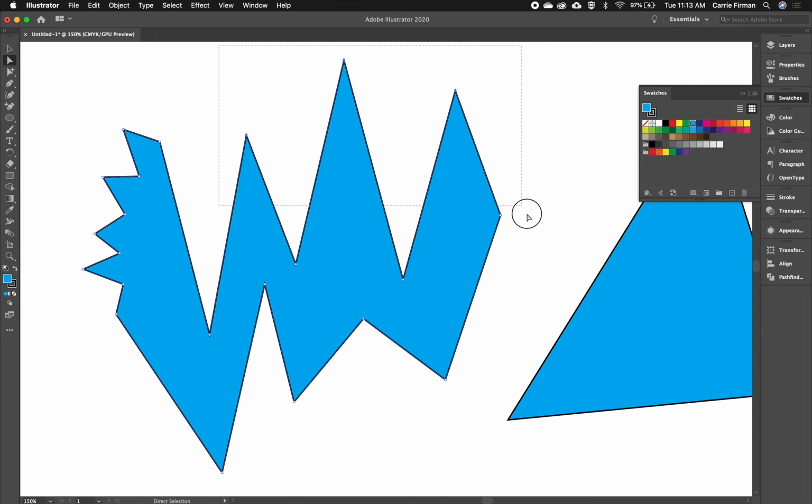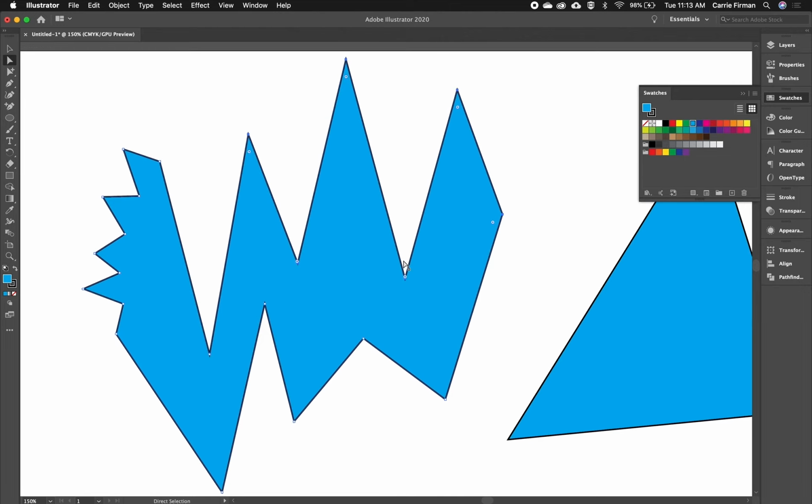I could drag this box a little bit bigger, if I want to get that whole top section. I'm going to intentionally grab one that I don't want. So now I have all these anchor points selected, but I don't want to move this one. So again, I can hold the Shift key, click on this one, and it will remove it from the selection. Just like shift clicking can add to a selection, it can also remove. So now I have all these anchor points selected, I can grab any one and move them.